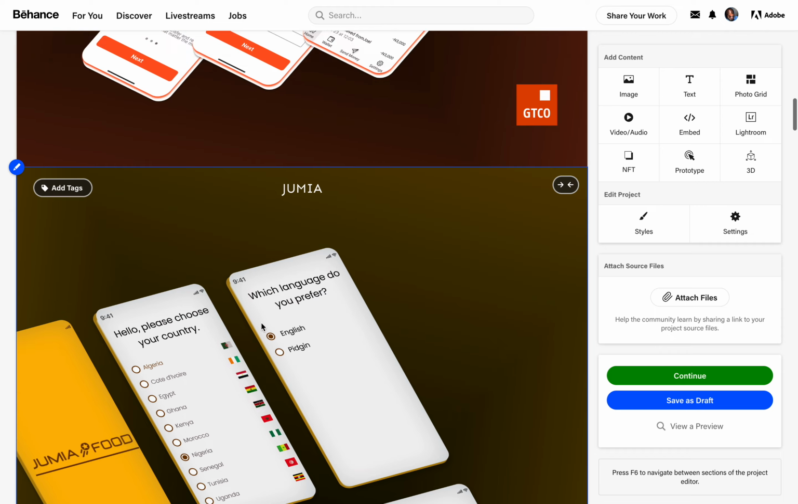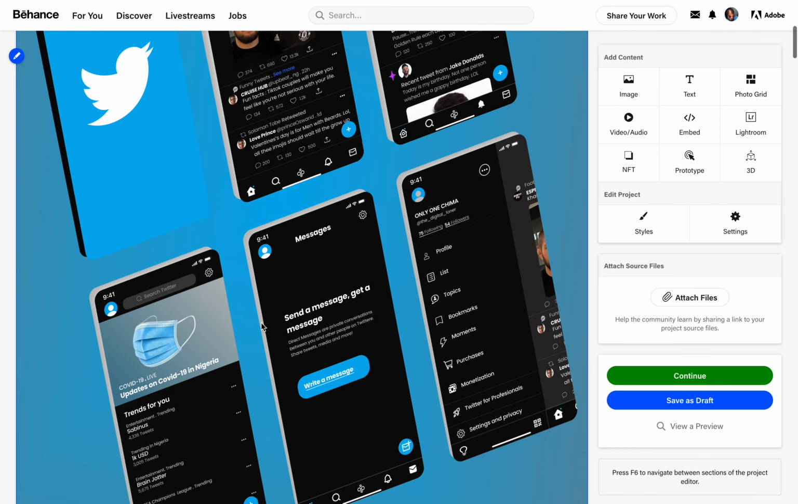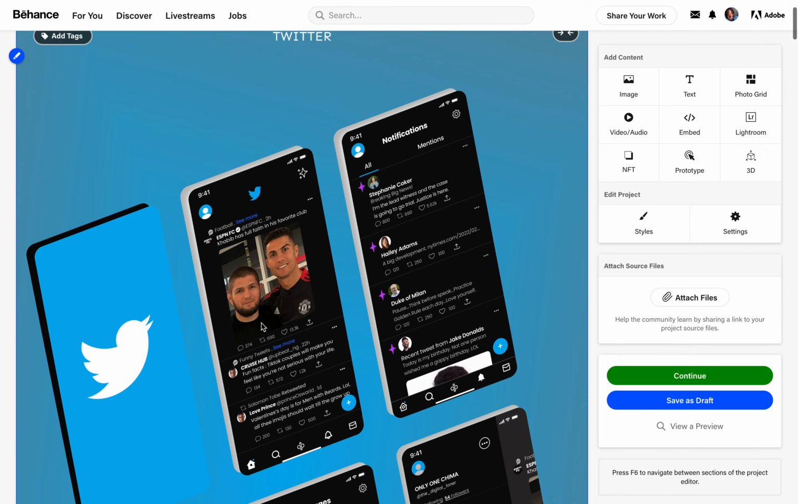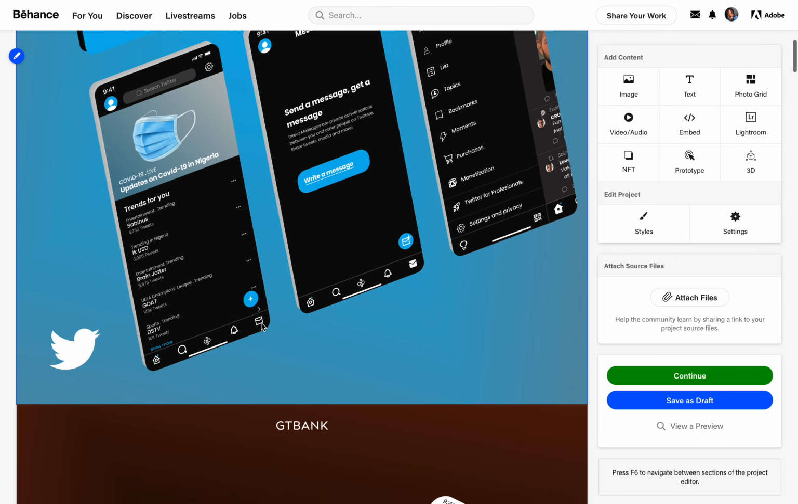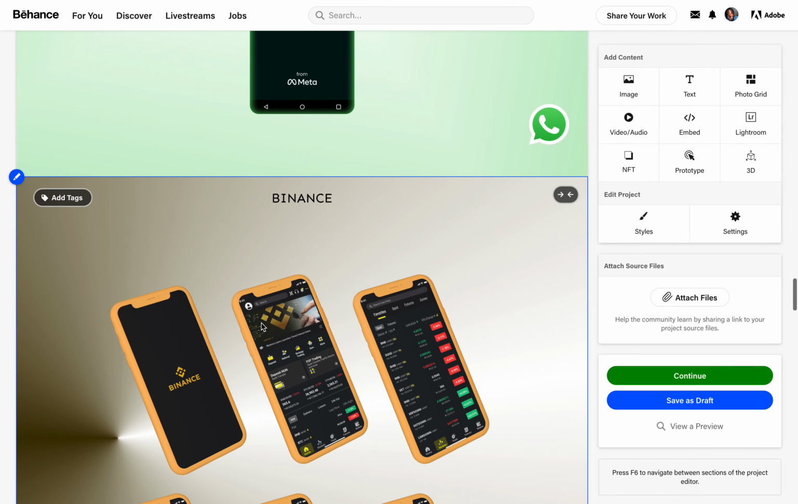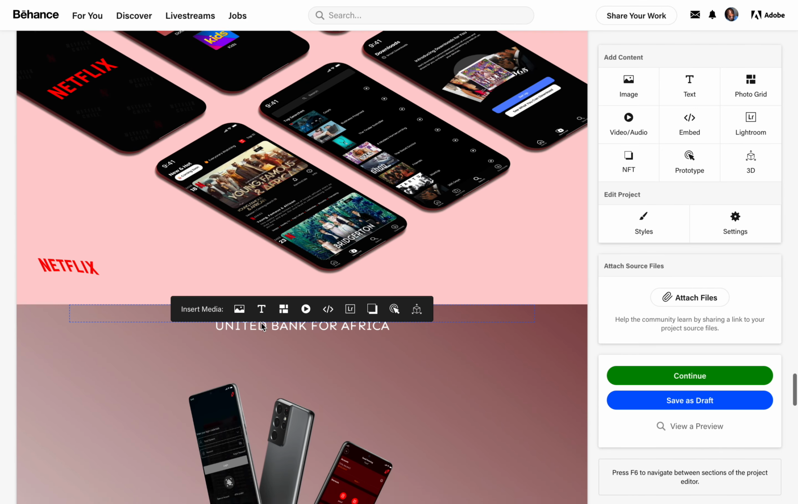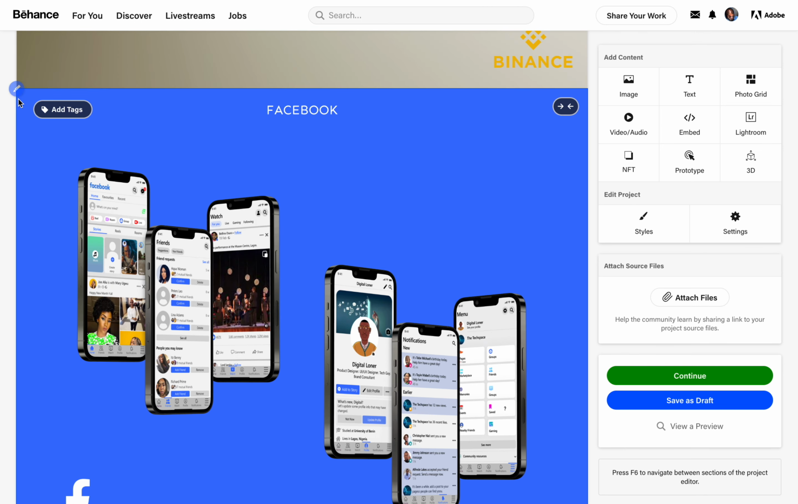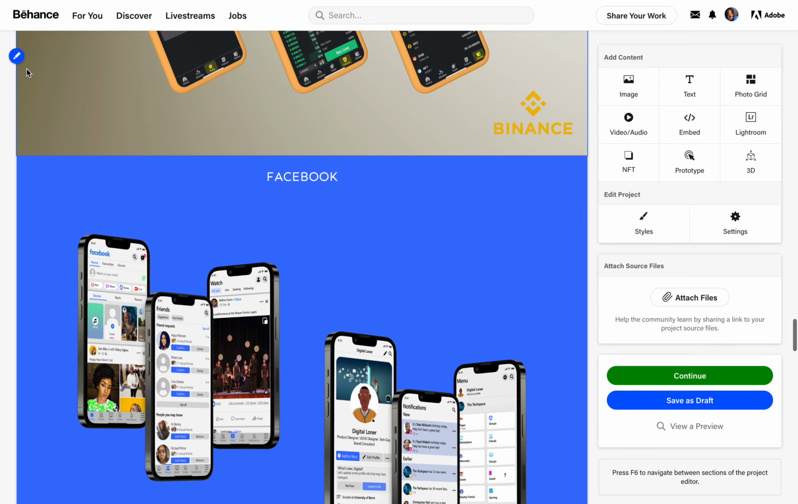Then one more thing, I don't want my designs to appear in this format. Like, I don't want this very Twitter design to appear first, right? So I just come to any frame of my choice. If you notice, when you hover over each frame, you don't even need to click, you have this edit button here. I hover over this, and I just click on this blue and white edit button and click on reorder projects.